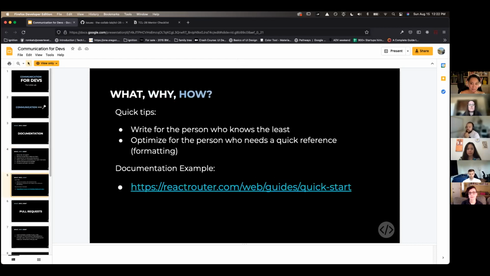Writing for the person who knows the least is a very good way of going about it, but it can also lead to over explaining. So it is a skill that needs to be fine-tuned to make sure that somebody who doesn't know anything about the code can jump in and learn pretty quickly, but also making sure that Joe Schmo, who's been there for 10 years, isn't reading through why you chose this JavaScript function if it seems straightforward.